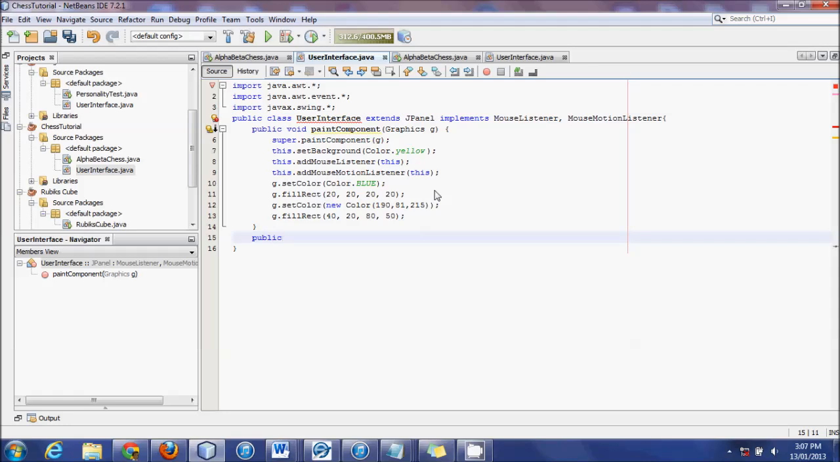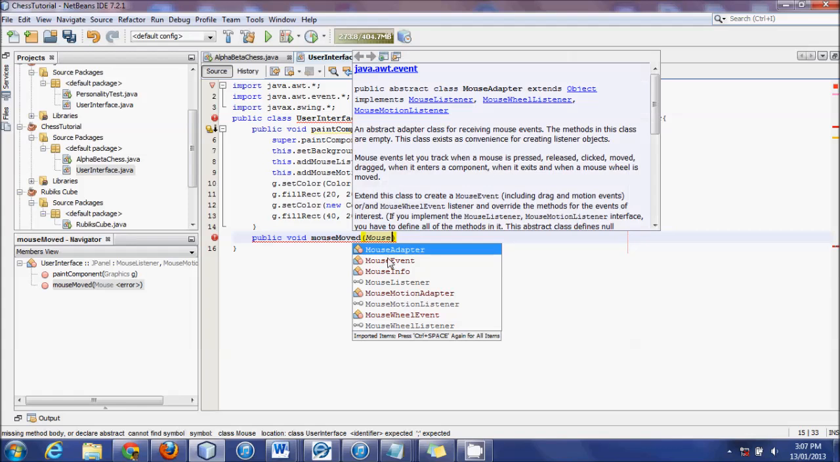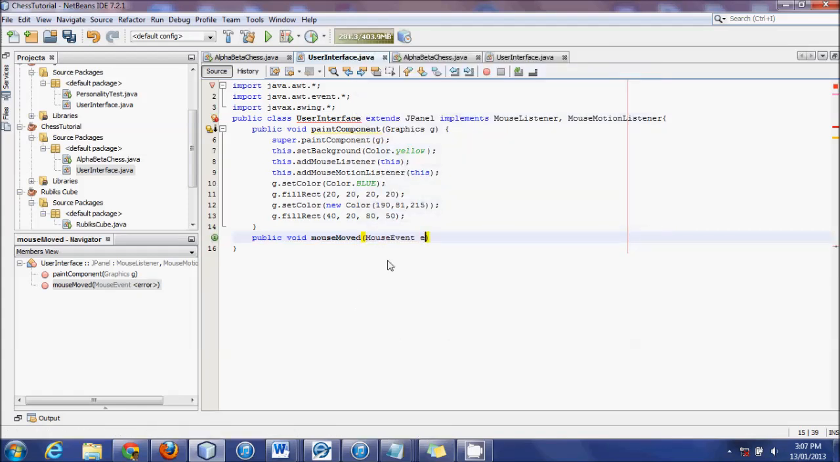So we'll write in our first one. I'll show you how this works. It'd be a public void mouseMoved, and in brackets we would have MouseEvent e, and e stands for the event. So just like this g stood for graphics, e stands for the event in this case. And this is mouseMoved, and it's always past tense. If you say mouseMove, that's not correct.